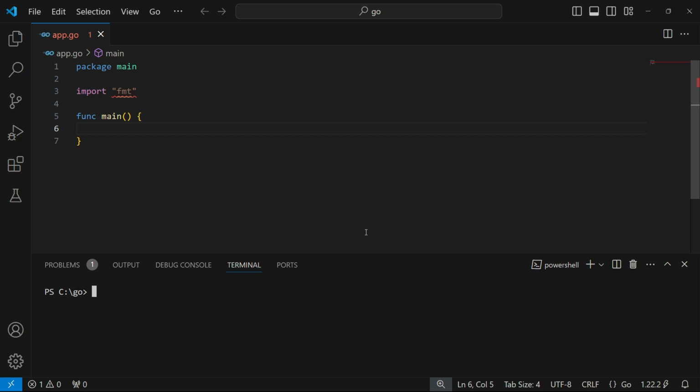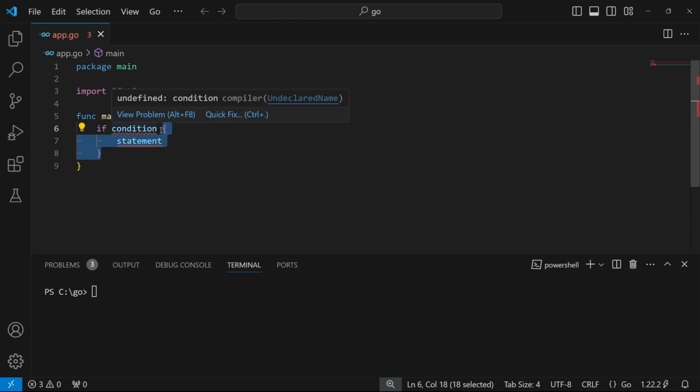The most basic conditional statement in Go is the if statement. It allows you to execute a block of code if a specific condition evaluates to true. The basic syntax in Go is like this. We start with if, after we have to write a condition. If the condition is true, the statement in the curly brackets will be executed. We call this a block of code.